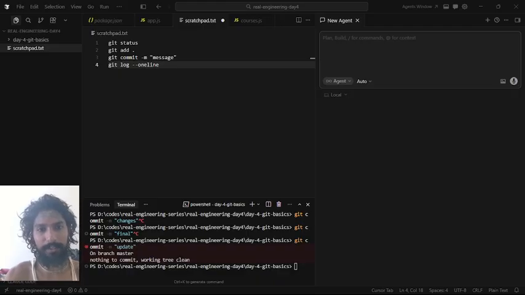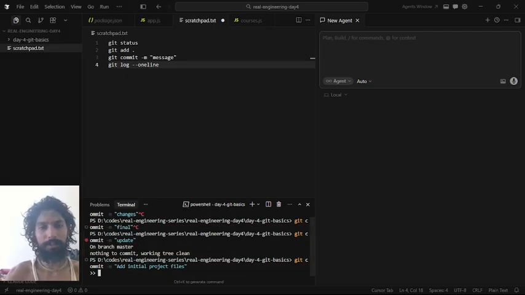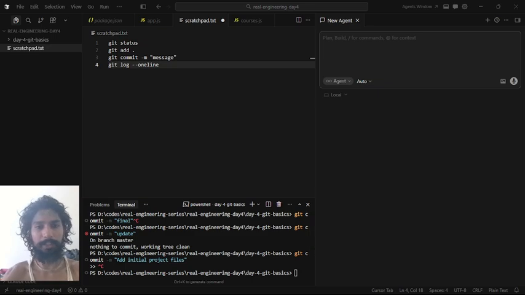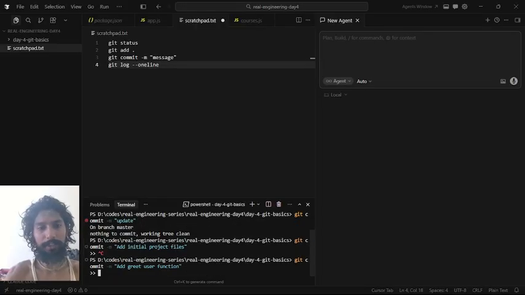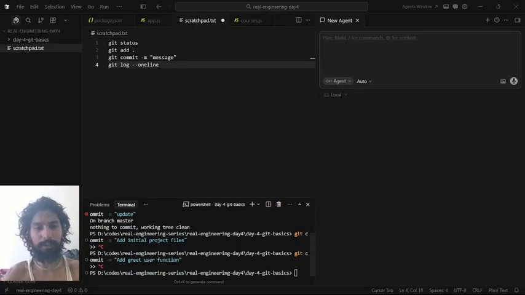A good commit message is like this: what exactly is being done, and it is in present tense. Something like this: add grid user function, like the one that we have added, add courses list. So in a team, your commit messages help other developers understand your work. Imagine a senior developer is reviewing your code. They should be able to look at your commits and understand your thinking. Good commits show professionalism.